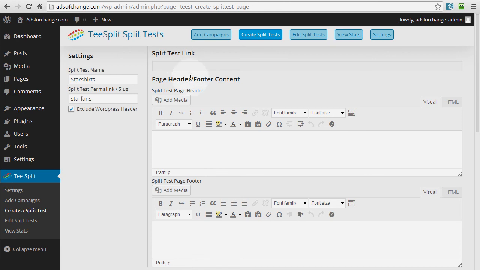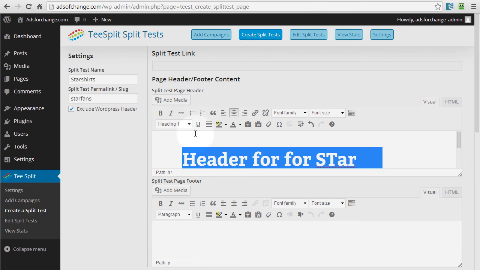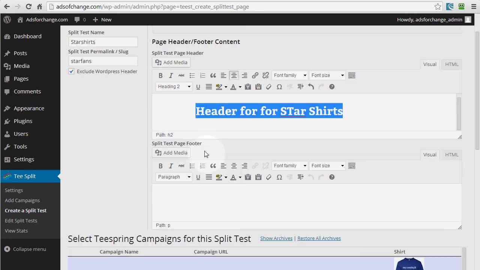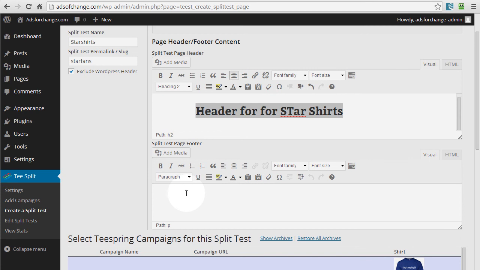Let's talk about the page header and footer content. In the header area, you can enter anything you like. Header for Star Shirts. Okay. Select it. You can use the editor to align it however you want, put headings in it, basically do anything you want within the constraints of the editor. You can also put a footer in. Maybe you want to put some disclaimer notices or limited edition shirts, whatever you want to say. You can have it show up at the bottom.